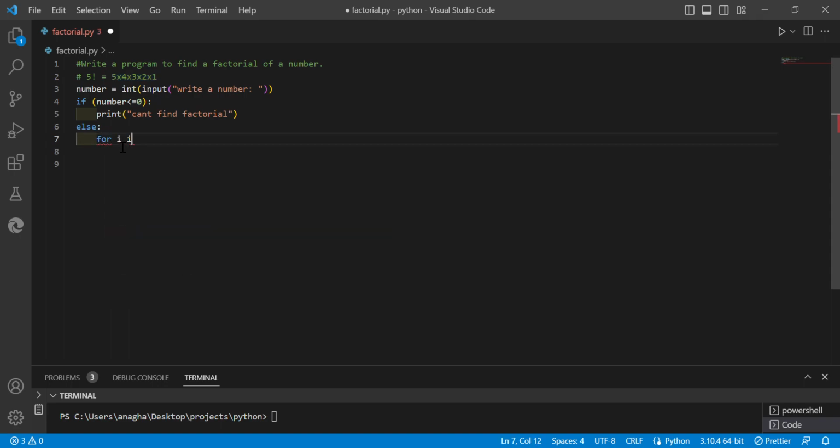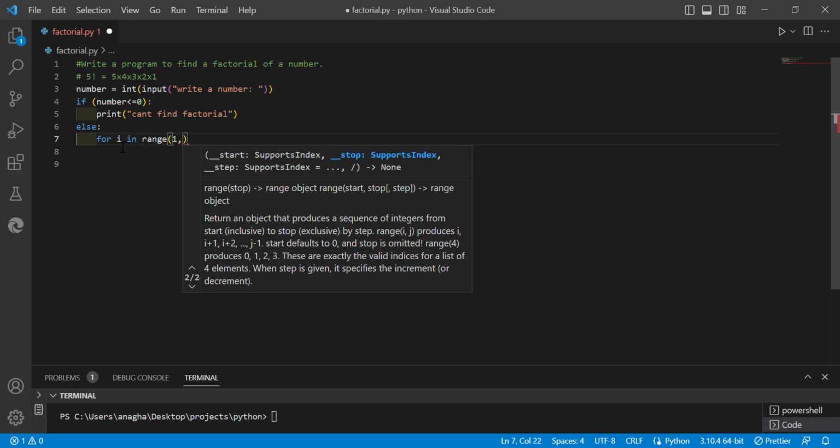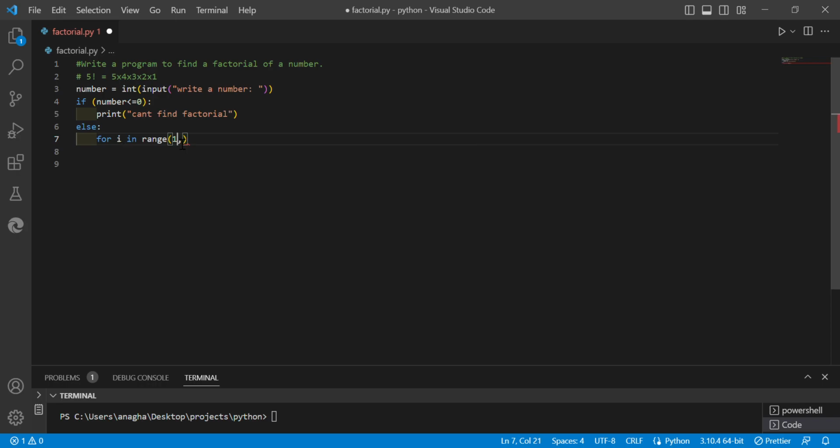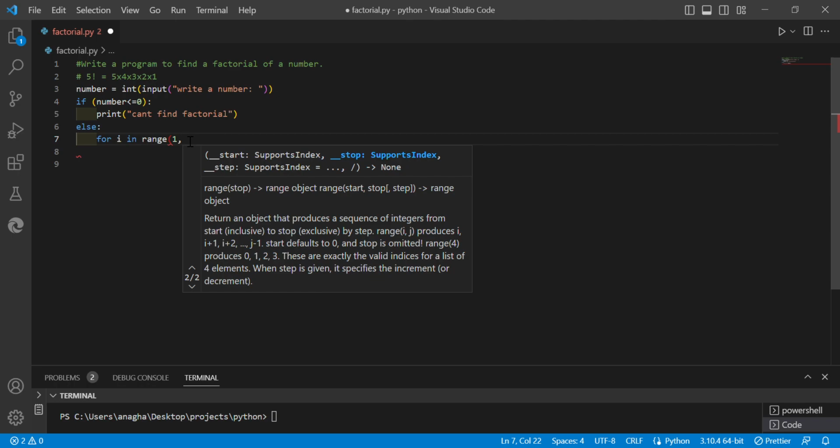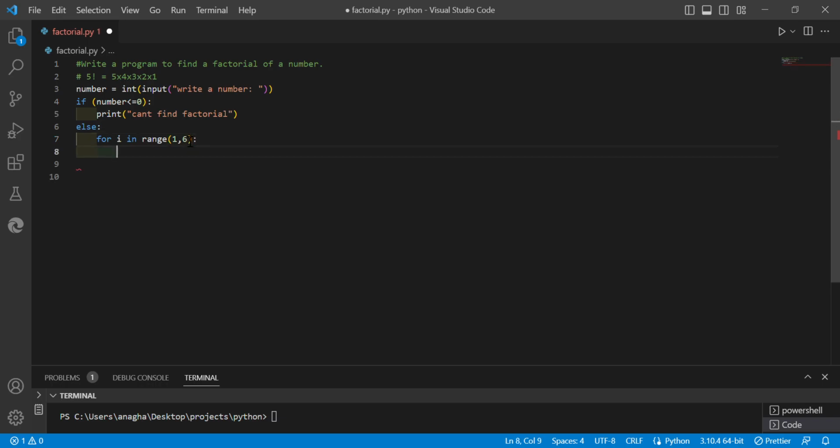So for I in range, and it is mandatory that you have to add 1 as the initial value, because if you say it as range of 5, it will mean that it should go from 0 to 4, but we want it from 1 to 5, right? So what we will do is that we will give the initial step as 1 and then 6, because in a loop when you go for a range at the last as 6, it'll end at 5.